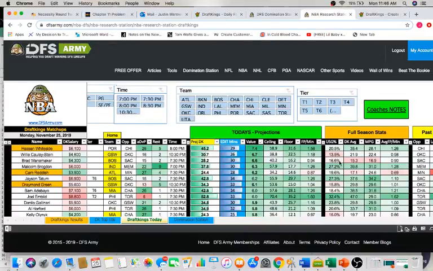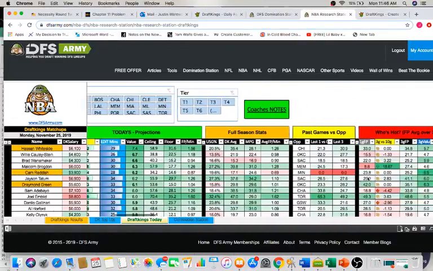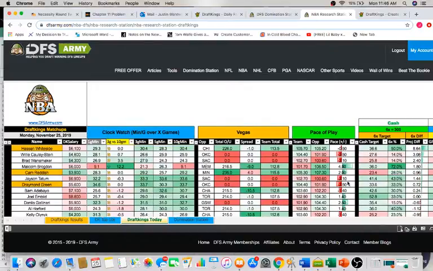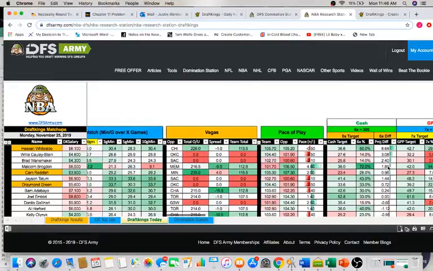So that's what I look at there. You can look at full season stats, who's hot, everything like that, but I'm going to bring it over to here. Vegas, it's about spreads, over and unders, team totals, green good, red bad, basically.